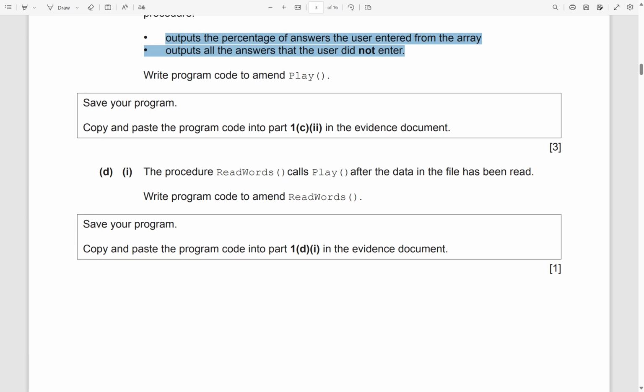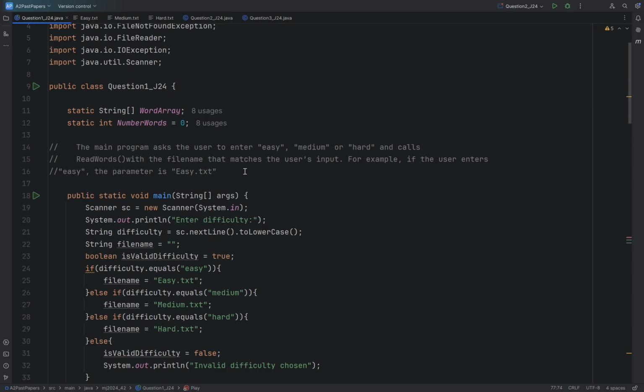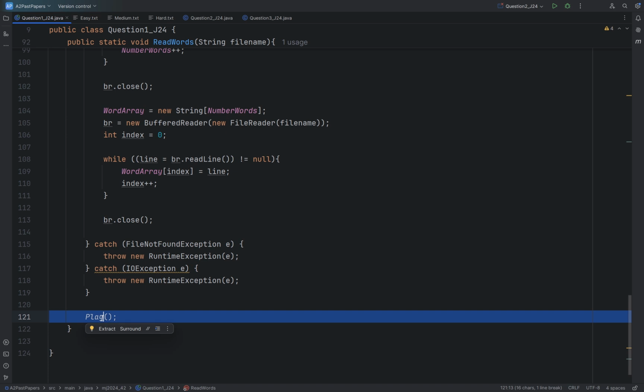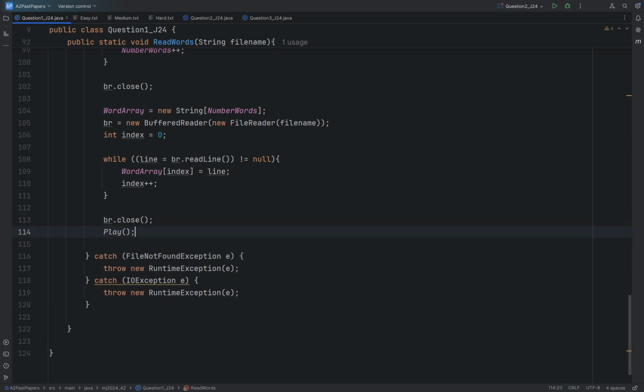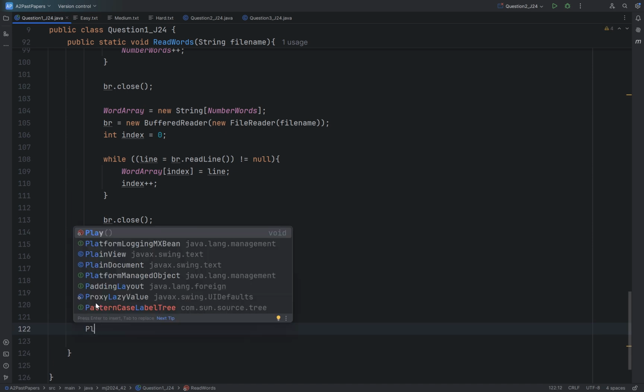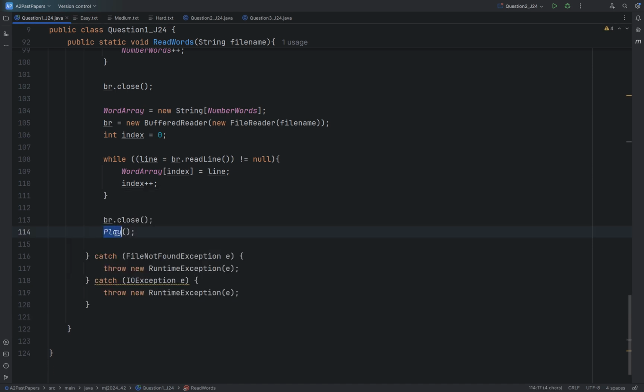Right, so the procedure read words calls play after the data in the file has been read. Okay, so where is read words at the bottom? So after we've read it, then I guess we can go here and just go play. Now, if you wanted to, you could probably put it here, if there have been no exceptions. Otherwise, you could have a situation where the file doesn't exist, but it just catches the error and then continues calling play regardless. But we only really want to call play if there have been no errors.